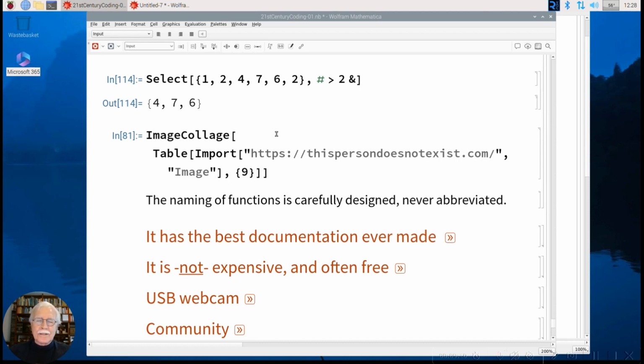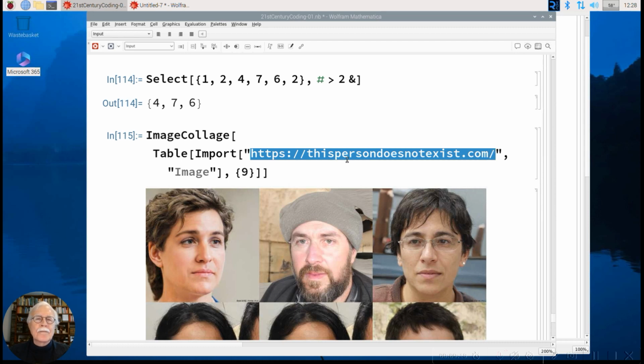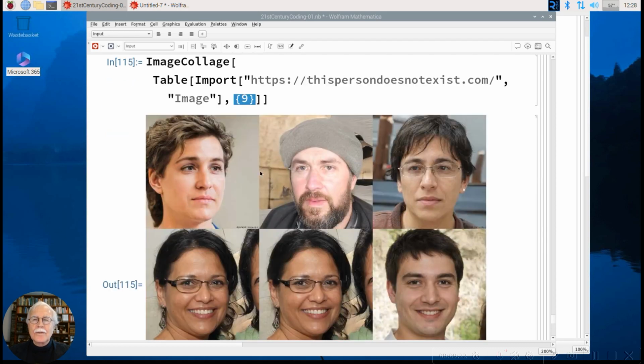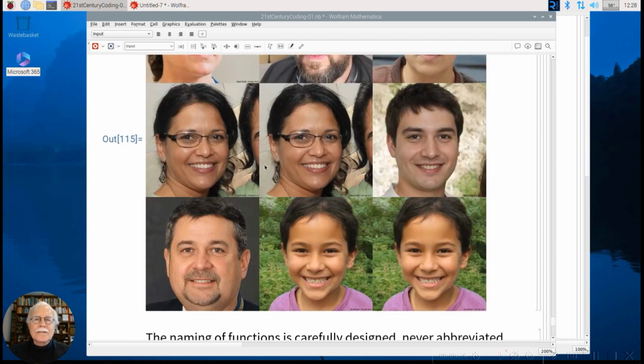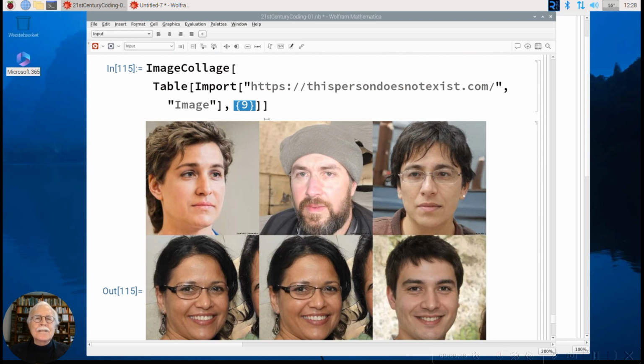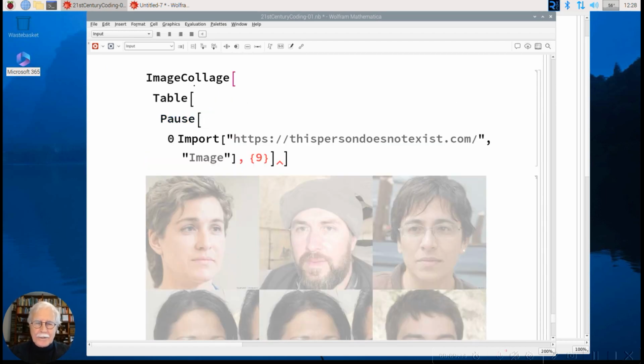Image collage, of course, makes a collage. What do I do? I harvest the images from this website, thispersondoesnotexist.com. You make a table of these images, do it 9 times, and you get 9 images. And because it's a little bit too fast, this cannot generate it too easily. Let's make a small pause here, let's say 0.1 of a second.